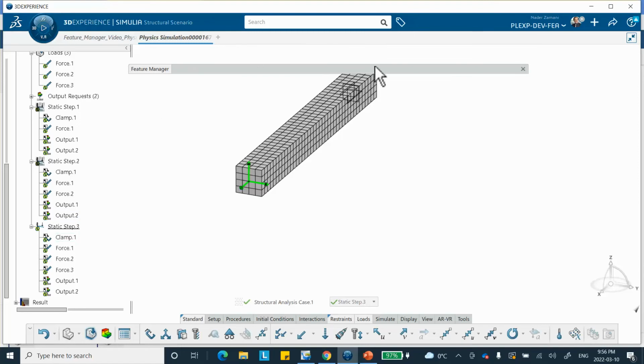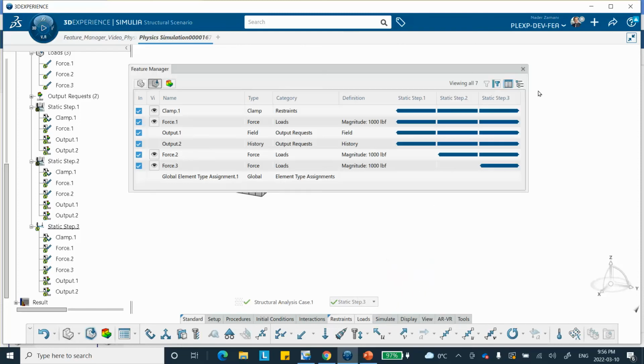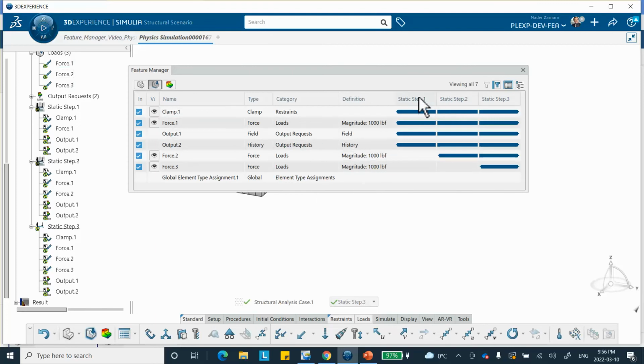All right, now feature manager. You can either right click, feature manager, and it appears here, or as I showed you in the slide, you can go down here and go to feature manager. Either way. Notice what happens here. You have step 1, step 2, and 3. You have clamp 1, and clamp 1 is present in all of these. Force 1 is present in all 3. Force 2 was not in step 1, but it is present in steps 2 and 3. And finally, force 3 is acting in step 3. That is not what I want, but let me go ahead and run it with this information.